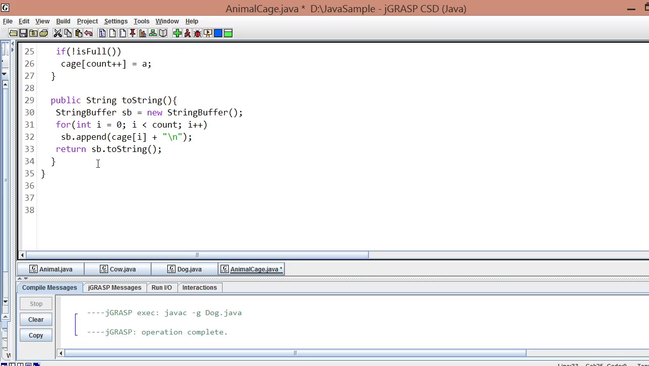So in order to determine if our implementation for the toString is correct and also for the add, let's try public static void main, String args. Okay, and then let's have here AnimalCage, new AnimalCage. Because we invoke the default constructor, it means that the size of our cage is now 10.